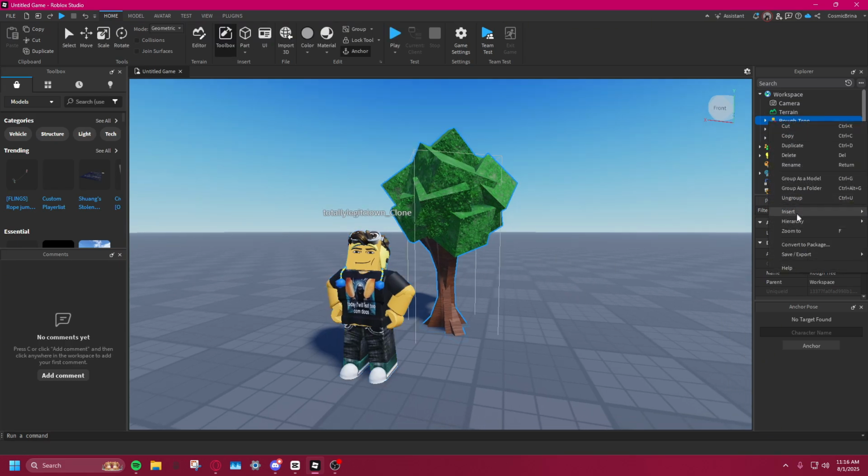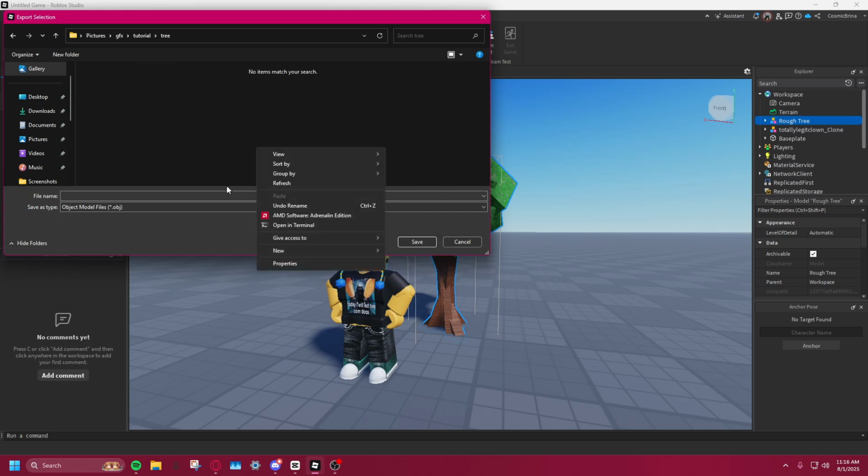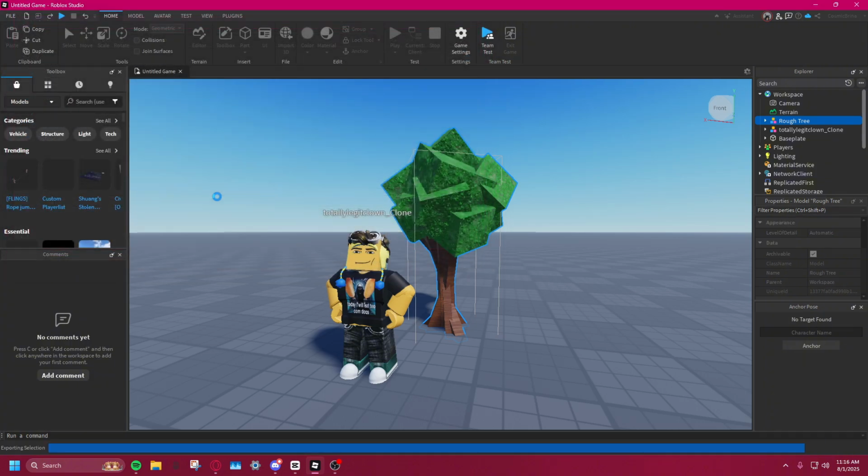Then when you're exporting the tree, do the same thing. Go to save/export, export selection. Go back to the tutorial tab and then make a new folder inside of that called whatever your other object is. I'm going to name mine tree, of course.